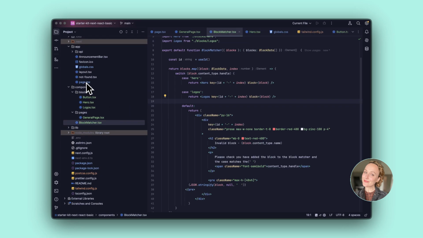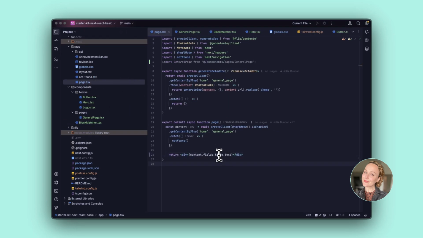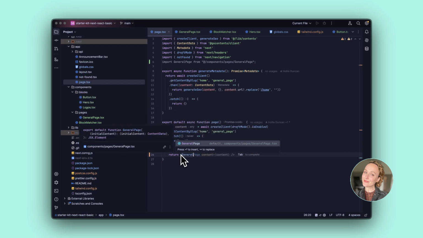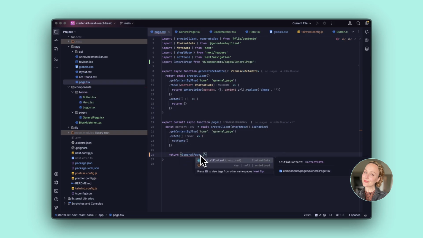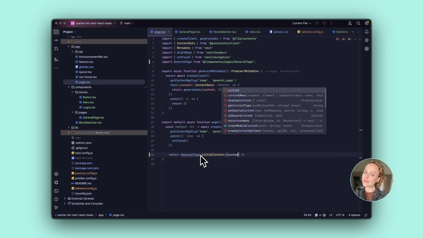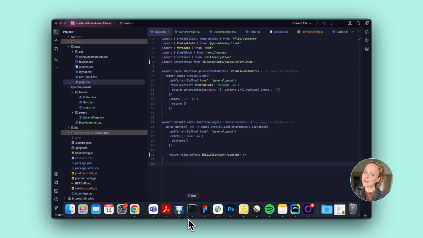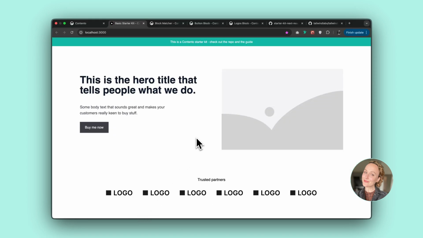So the last step should be just to update page.tsx, because at the moment we're just outputting that title field, and instead we want to output the general page component that we just created. And we need to pass in the initial content prop, and we're passing in the content object that we've already fetched above. So all being well, there we go, a little bit of a refresh. Now you can see our hero block and our logo block. I've also installed Tailwind and Prose with this template just so that the stylings come through from the code snippets. I'll leave you a link to those in the description.